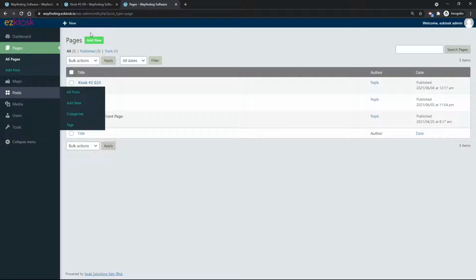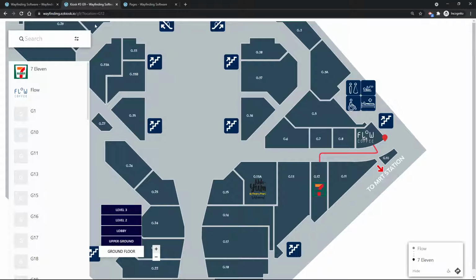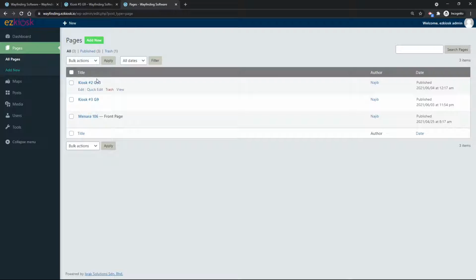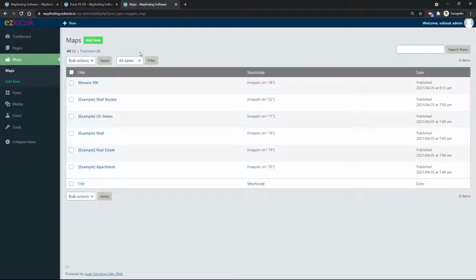All right, pages is the one that I created just now. For example, G9, this is the kiosk location. So you will be using pages for different kiosks. It's not much to do there. We'll go through that later. Map is basically the map for the location. So in this case, it's the Menara 106.